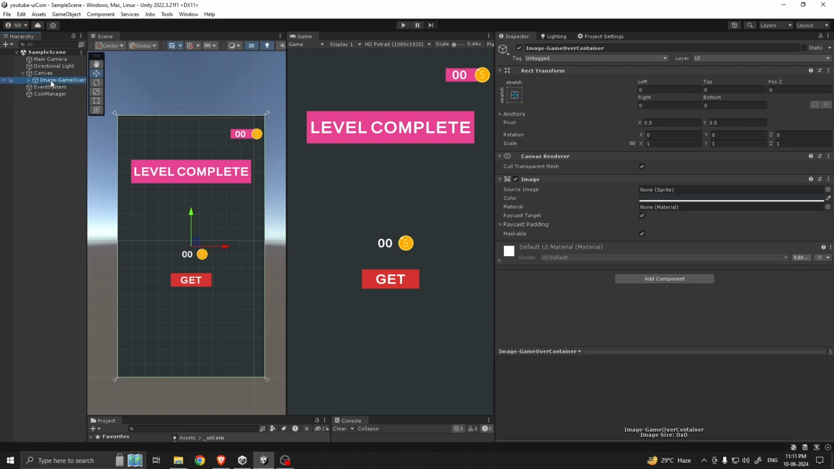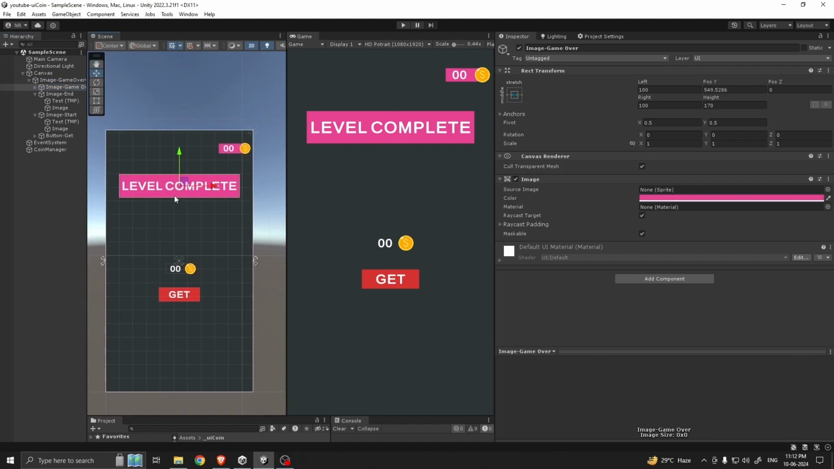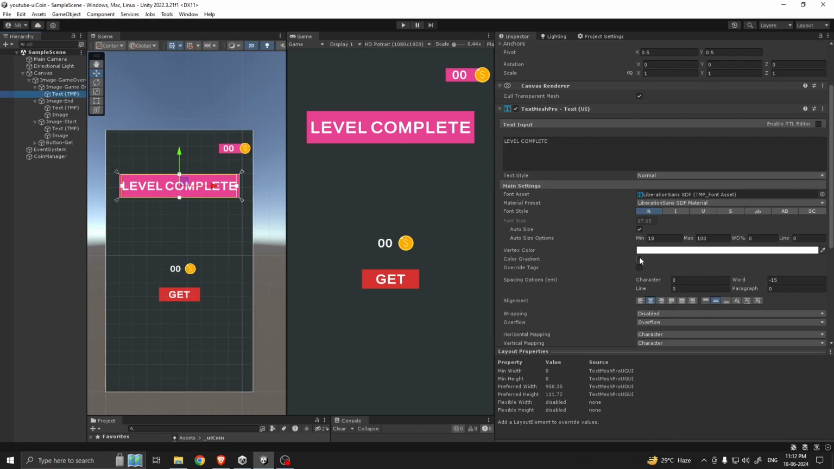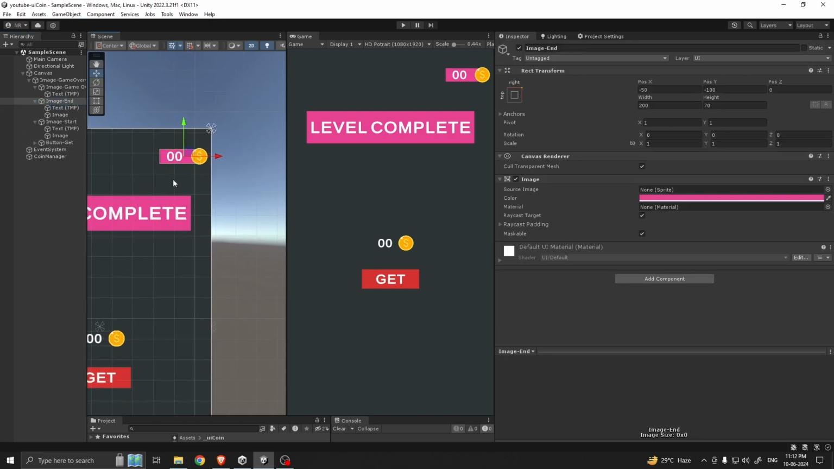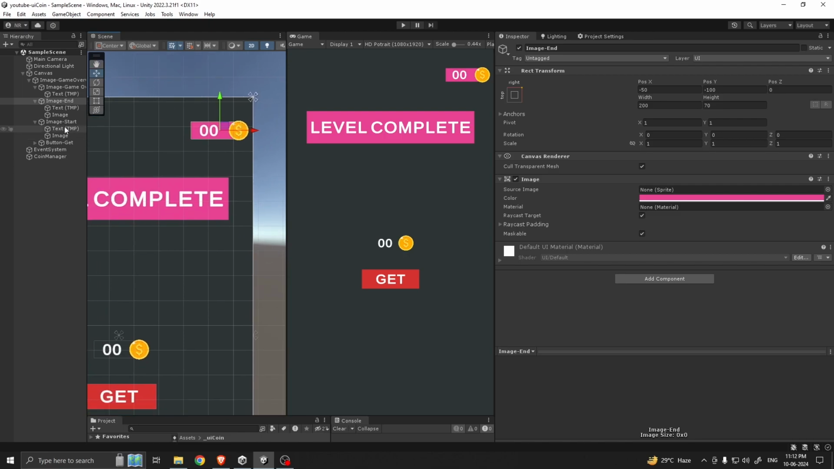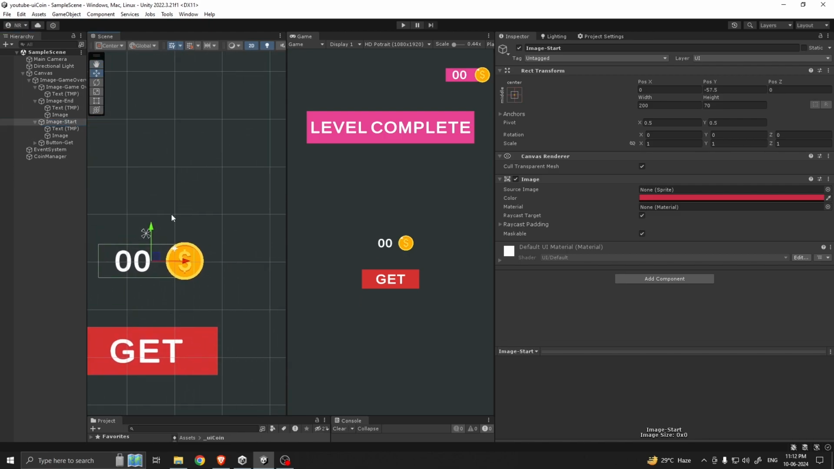Then I took another image, which is the container for our whole game over UI, or you can say level complete. Here are the settings. Inside the container, here is our level complete text, and the text settings. The important things are our coin image, this is our final score, and the star here.